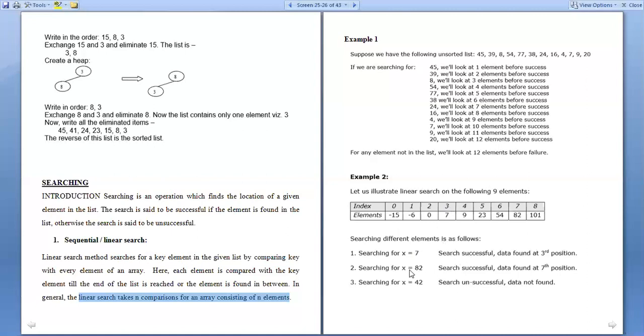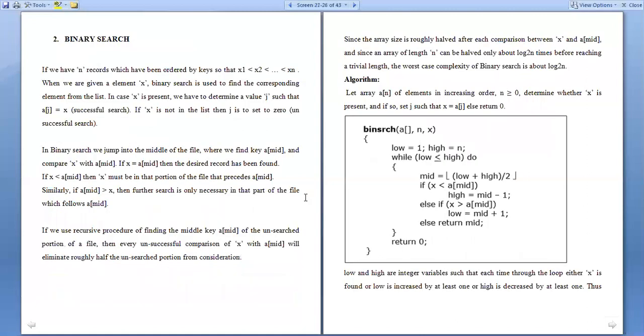The search is successful. I am searching for 82. Again, it will start with the first position, continuously checking. Yes, my data is found at the 7th position. I am searching for 42. What will happen? It starts from the beginning and searches till the end. Unsuccessful. Just imagine again, if 1000 elements are there and I am searching for one element which is not present in that list, my algorithm will search one by one till the end, right?